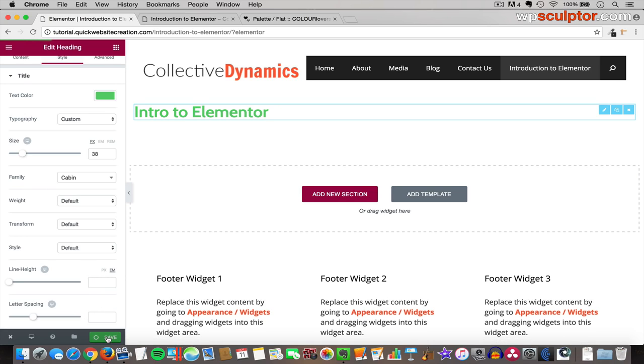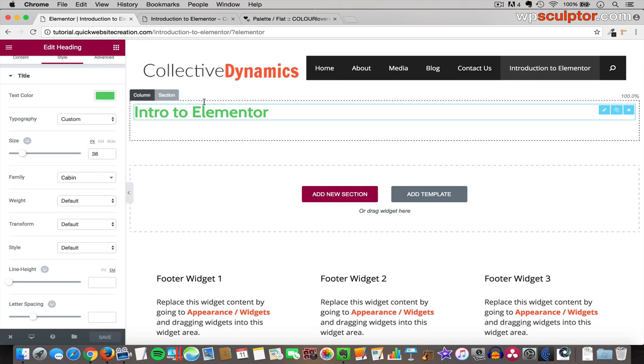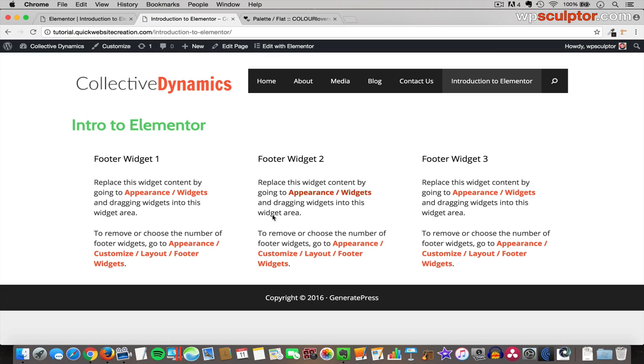So let's click on the save button. And we'll get a message that says saved. And now, of course, we can view the front end of our site. And we're on the Introduction to Elementor page. And when we refresh, notice that we have our changes taking effect. Also, I do want to point out that our footer area is pushed up much further than it will normally be because we don't have hardly any content added to this page.